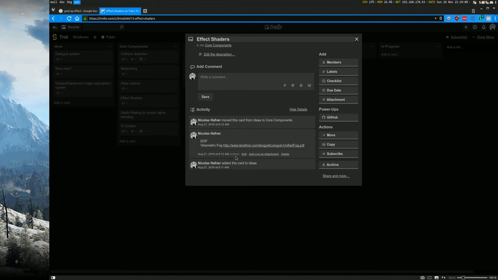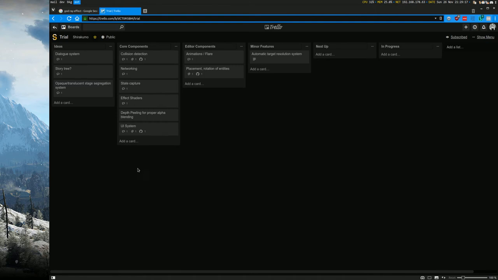Please don't make video games with motion blur. It's so bad. Volumetric fog, that would be cool and stuff, but I never wanted to get into that.